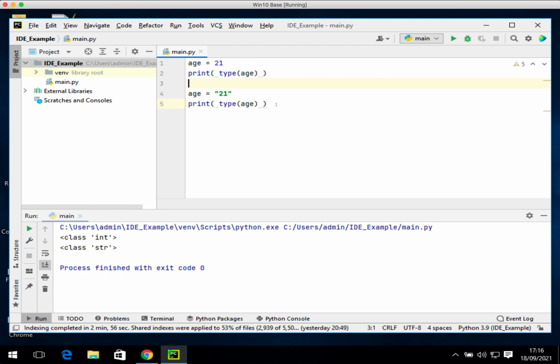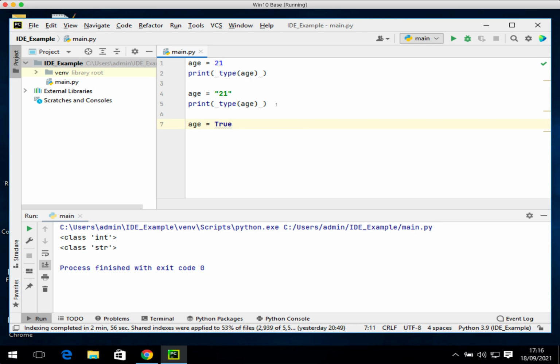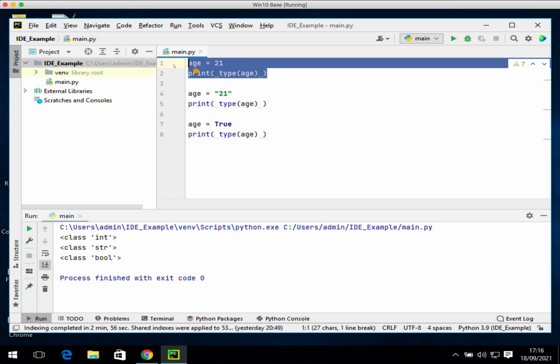Okay, so another variable type, let's go one more. Age equals True. Boolean value. So if it's not true, it's going to be false. Control C. Got it right this time. First time for everything. Go. Now see, it's of class bool. It's true or false. So we can assign our types as we go.